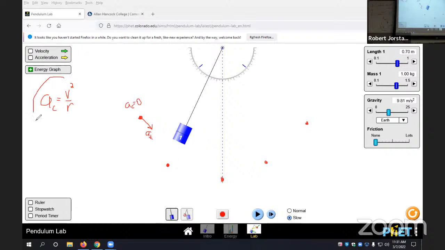You said it's getting faster, right? So what happens to AC? It gets bigger. Which way does AC point? Towards the center. So there's AC. Now let me ask you this. As you go towards the bottom of the swing, are you going to accelerate more or less? More. Why do you say more?